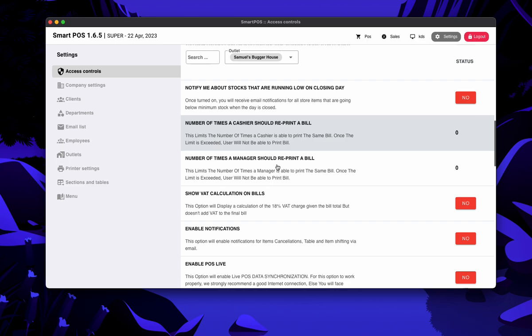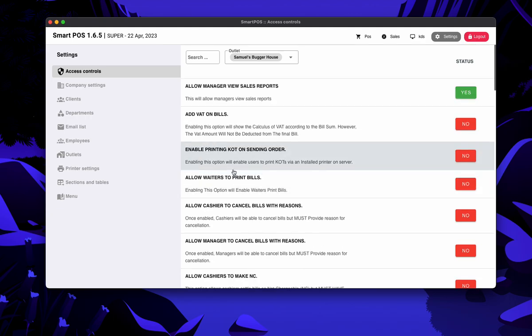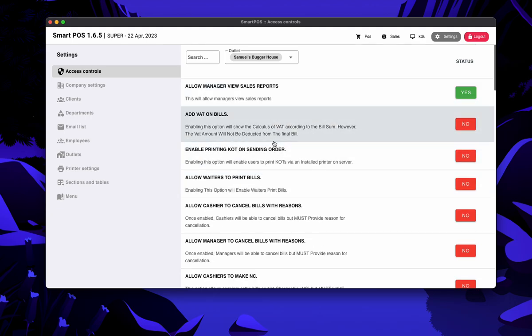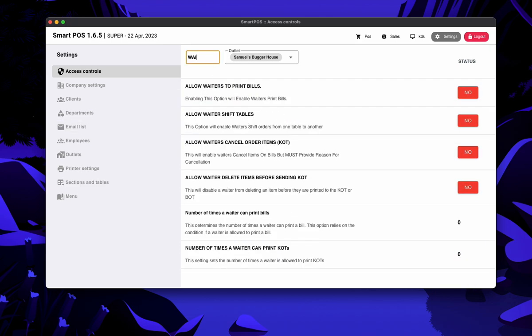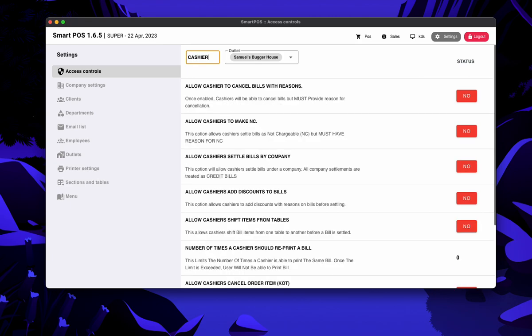So there's a lot of settings just to allow you better set up your system in a way that you're best comfortable with. So I won't bore you going through each one of those, but that's what this section is about. You can actually just search for something like a waiter, and you will see all things that relate to a waiter, cashier, or a manager, depending on what you want.